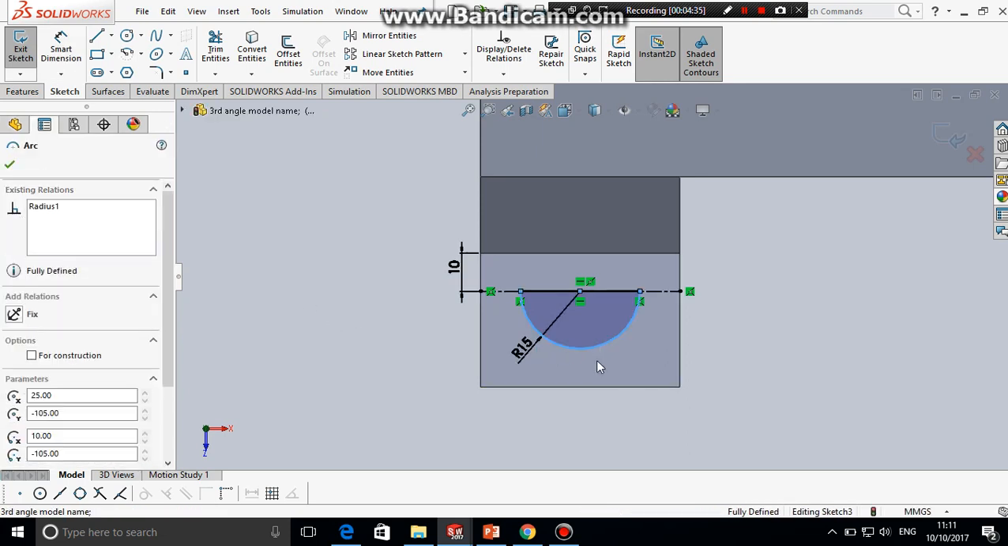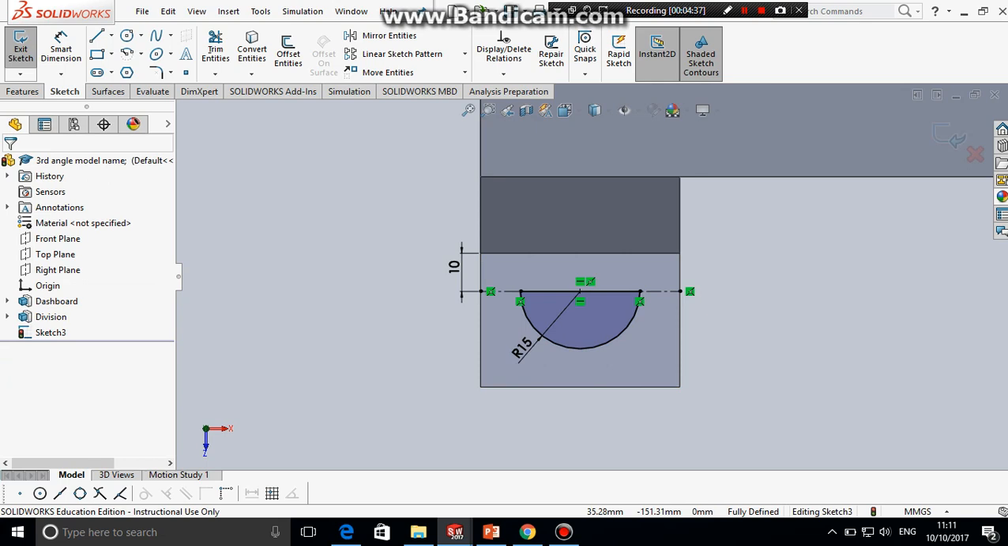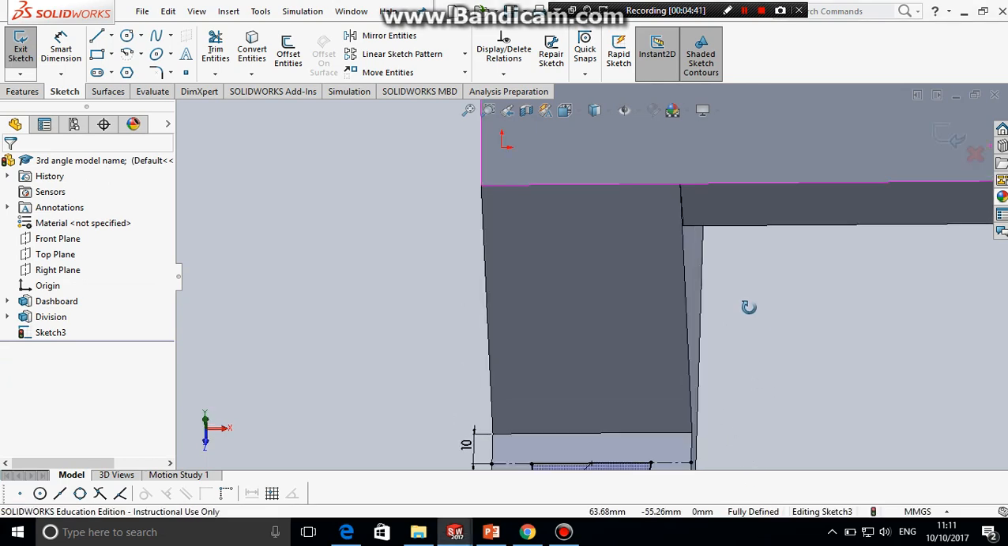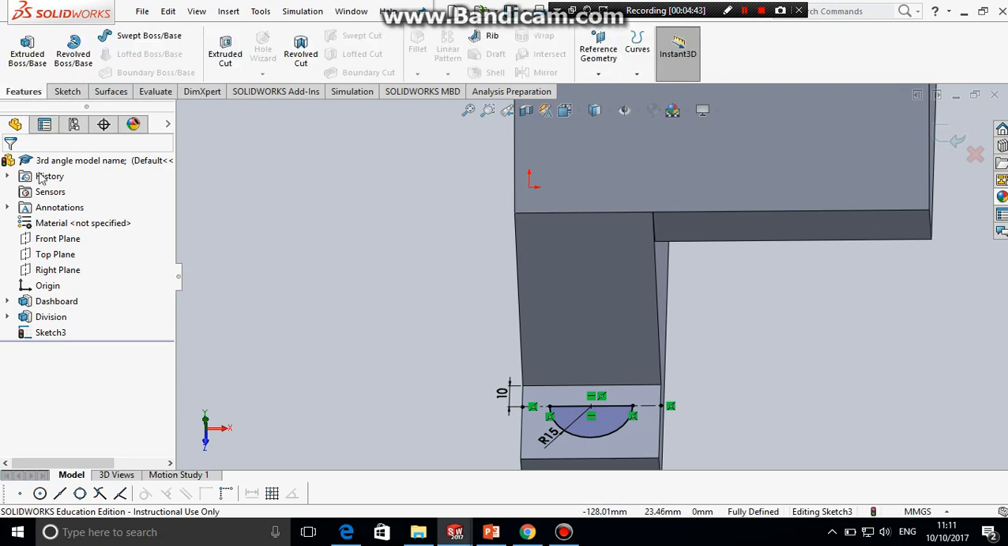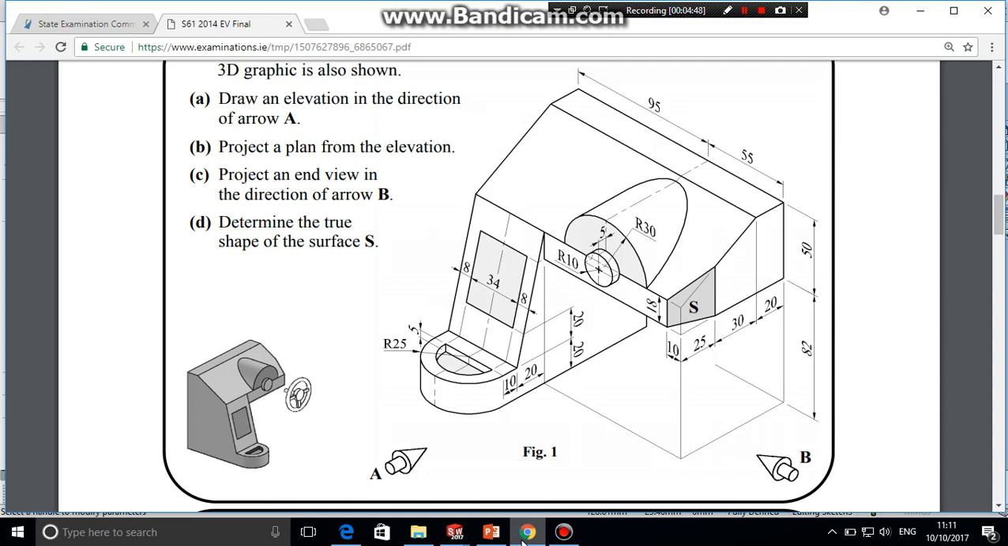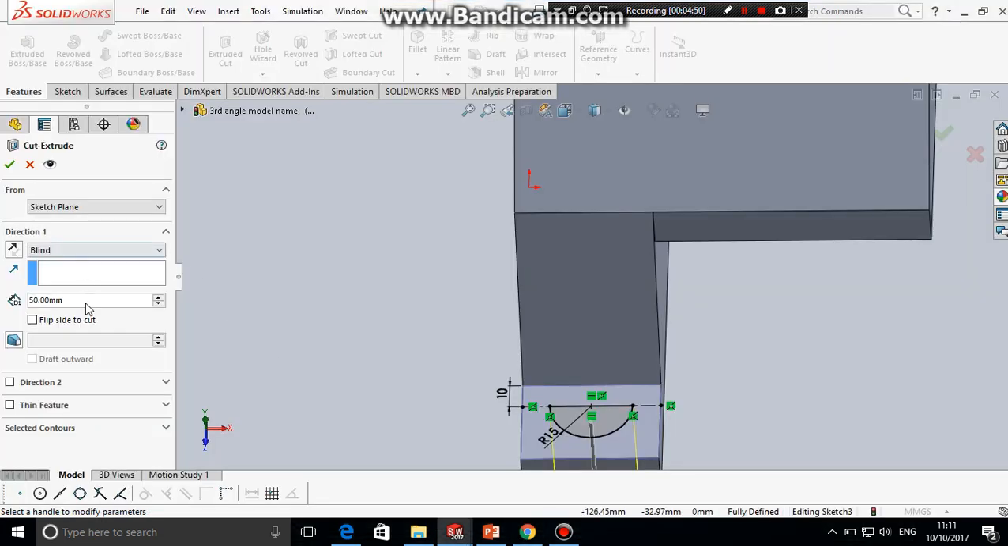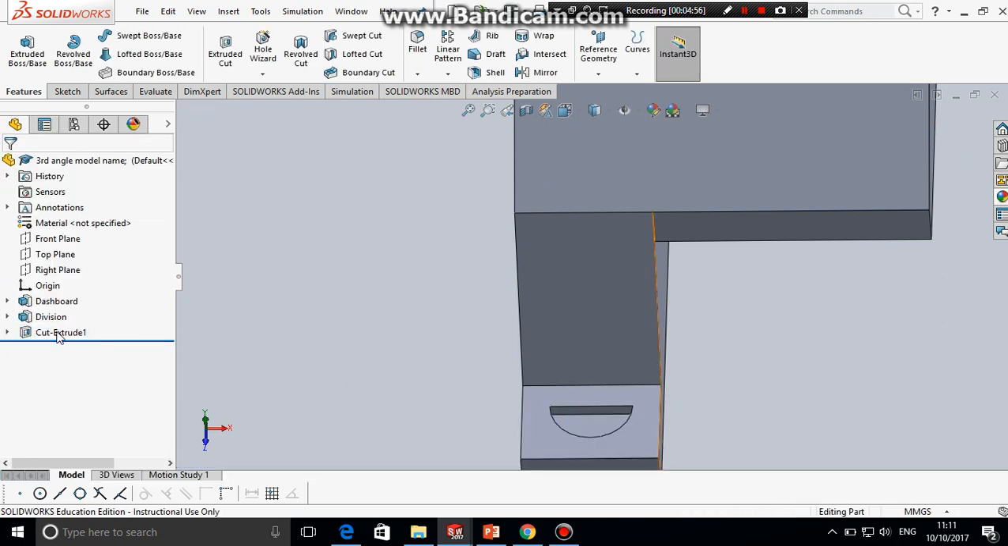It cannot be moved. Now, one way of removing material is to go features, extruded cut, and think now what the depth is going to be. The depth is going to be 5. And click OK. And rename that. That's the ashtray.